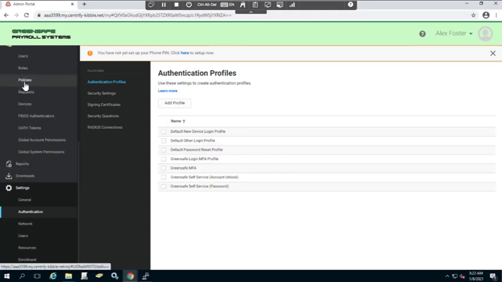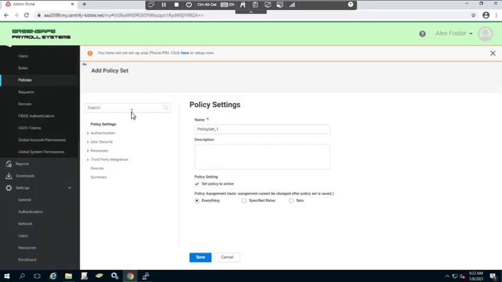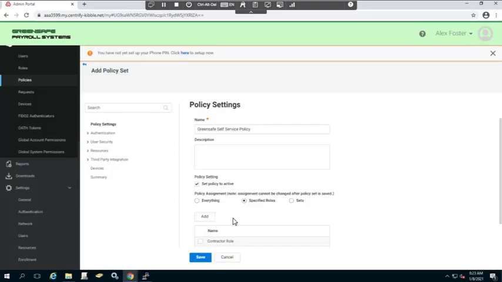Now let's move over to policies. Under policies, we're going to create a new policy, and we'll call this one the self-service policy. And we're only going to apply this to specific roles. We worked with the contractor role earlier that had MFA established. We're also going to go ahead and apply it to our POS users. And we'll go ahead and click Add.